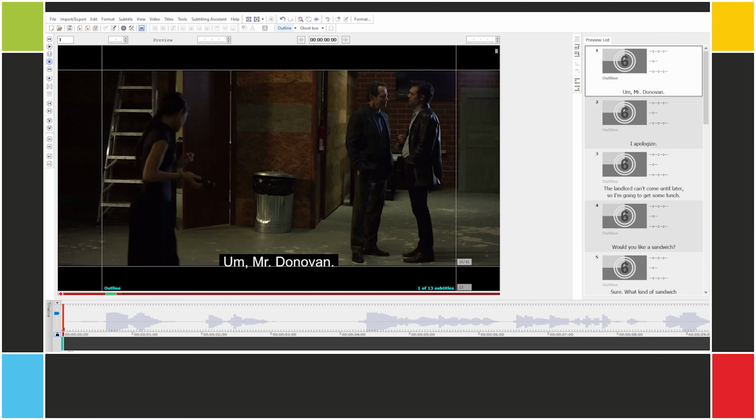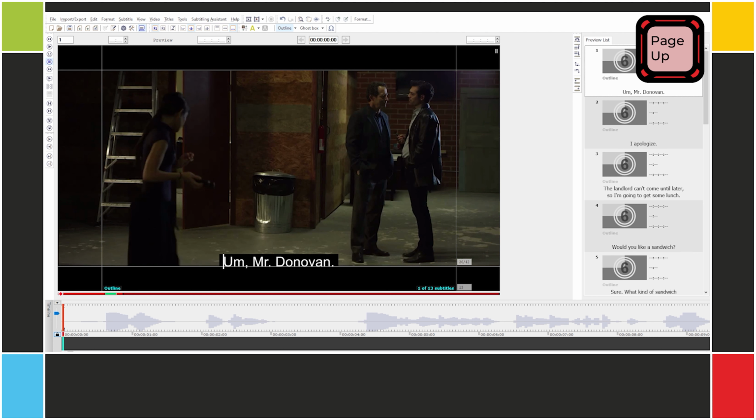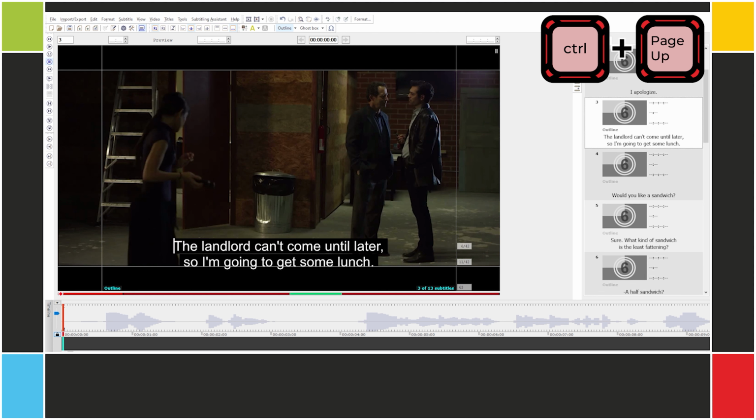We're going to time all of these using the spacebar. So I drag here to the beginning of the video with the mouse, but we can also use Alt Home. We want to make sure we're on the first subtitle. Since they don't have any cues, we could easily be on subtitle 3, and skipping to the beginning of the video wouldn't change that. We can just press Page Up until we go to subtitle 1, or Control Page Up jumps to the first subtitle.